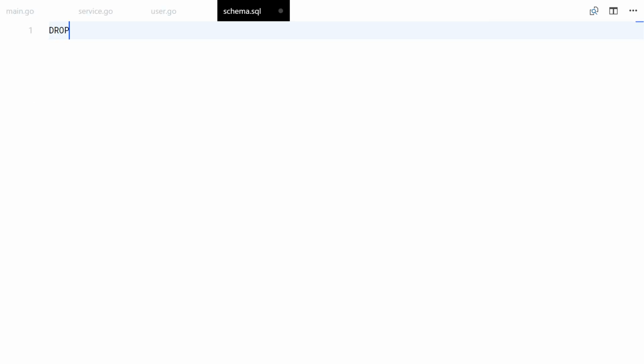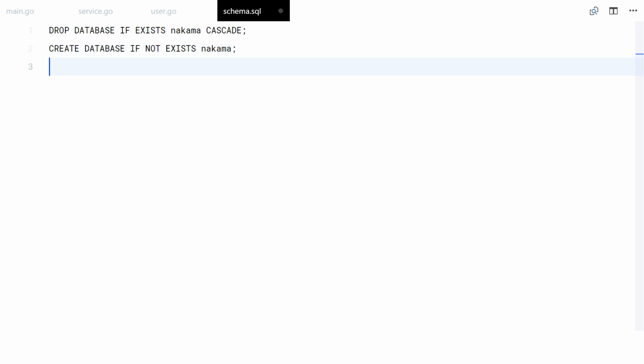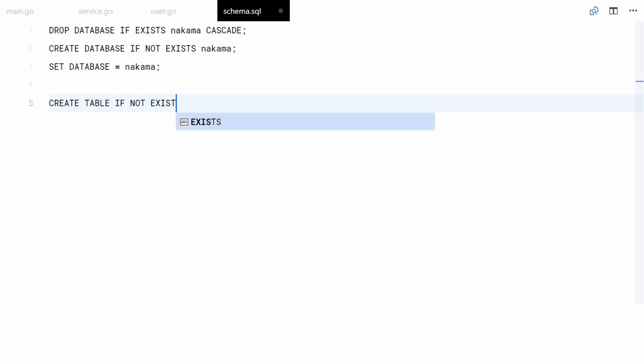Let's make the database schema. Nakama is the name of the app, so it is the name of the database. For now, we will only have a users table.